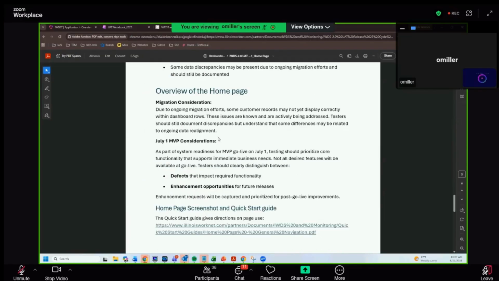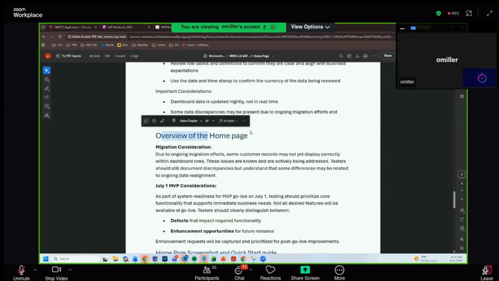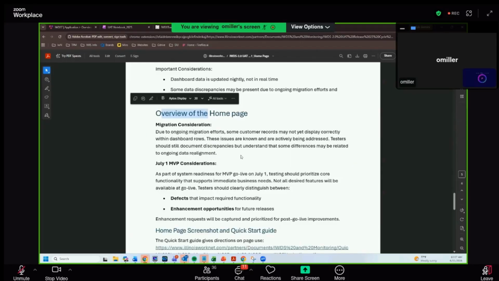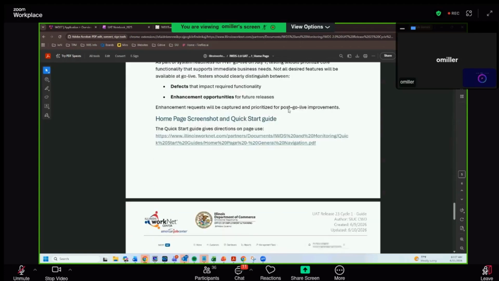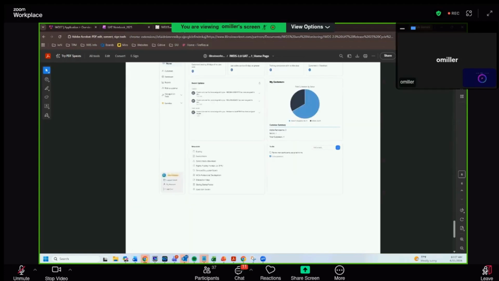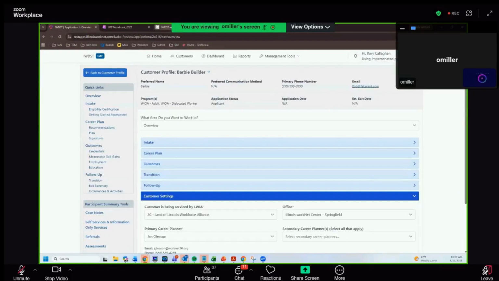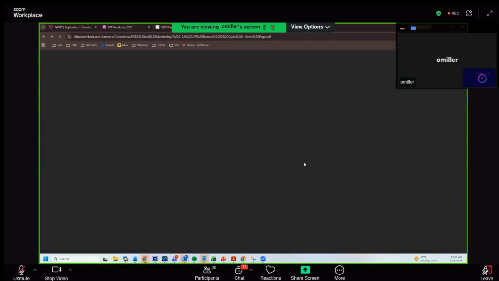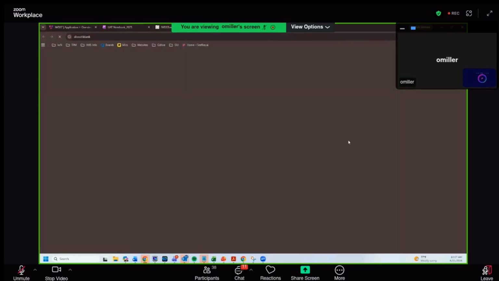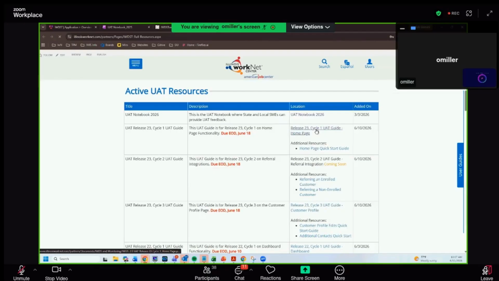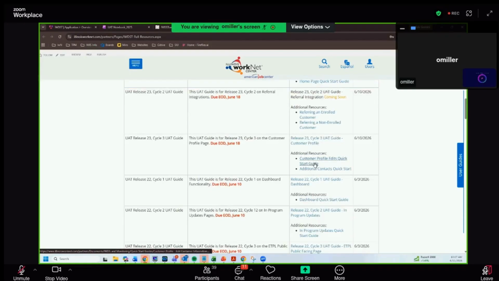The second half of all of the guides will give you an overview of the specific UAT homework item. So this one is the home page. It gives you information on migration considerations, July 1 considerations, overviews of the tool and how they work, and some screenshots so you know you're in the right place. You can refer to those guides as you're going through your different activities, to make sure you are thinking about it and understand the context of the tools. Some of these have additional resources as well. We have the quick start guides listed under all of these if you need to access those. These are step-by-step guides for how you use the various tools via UAT.